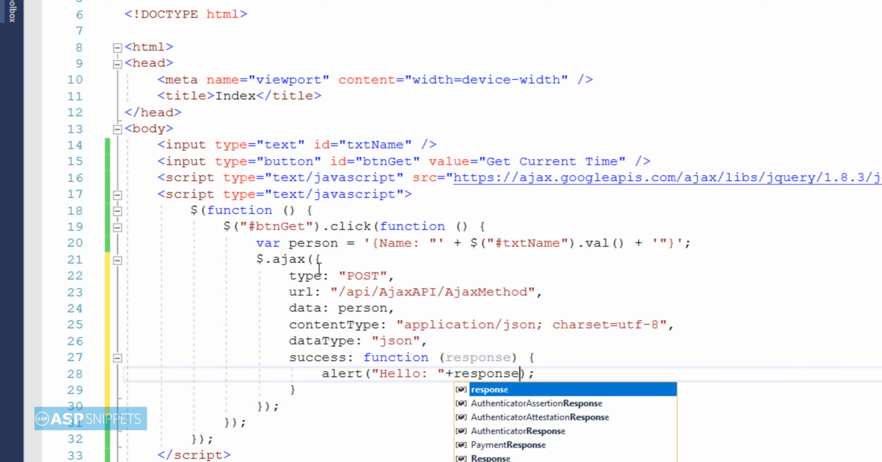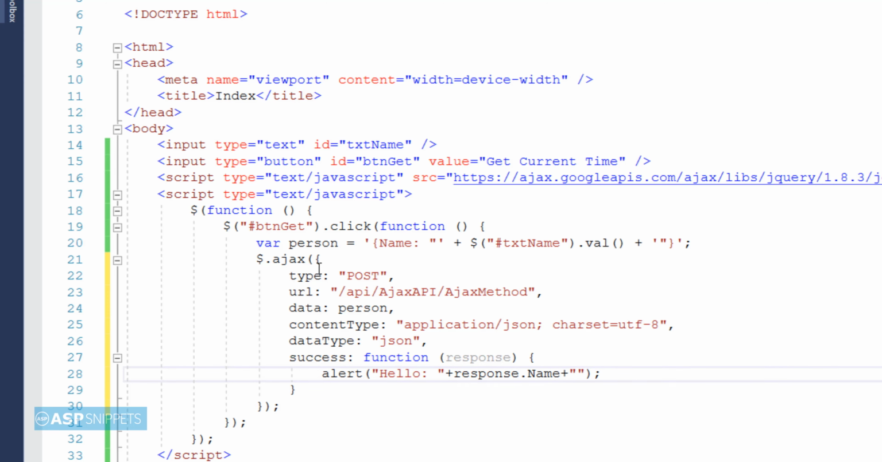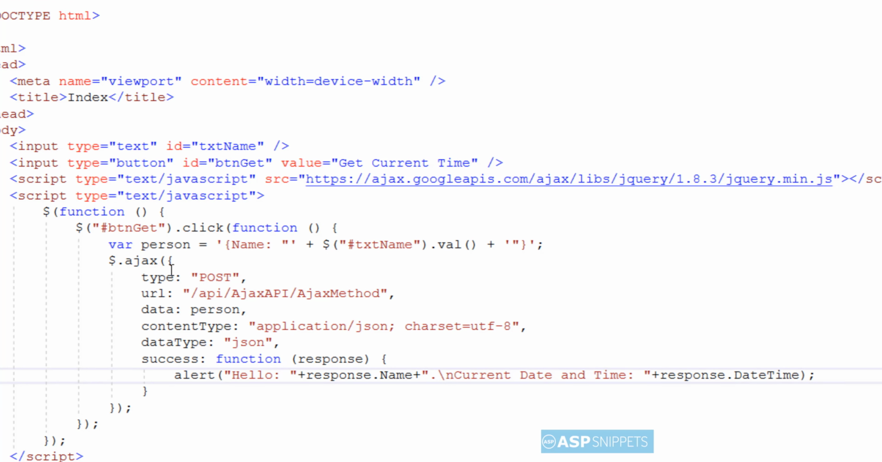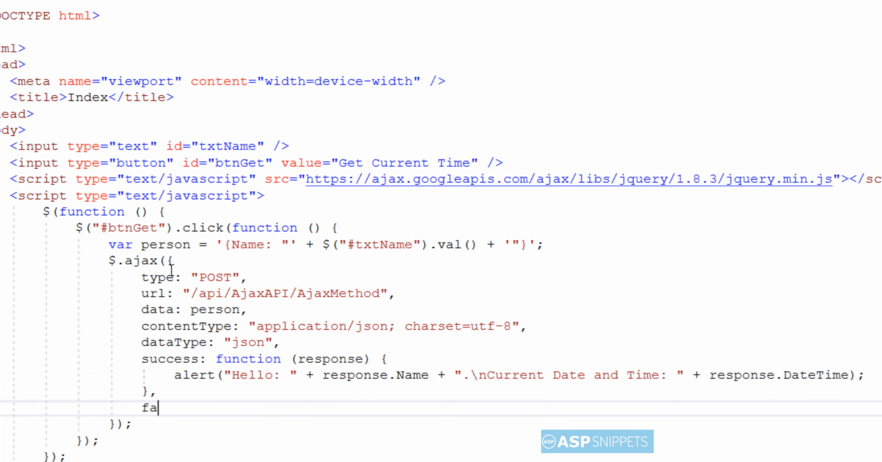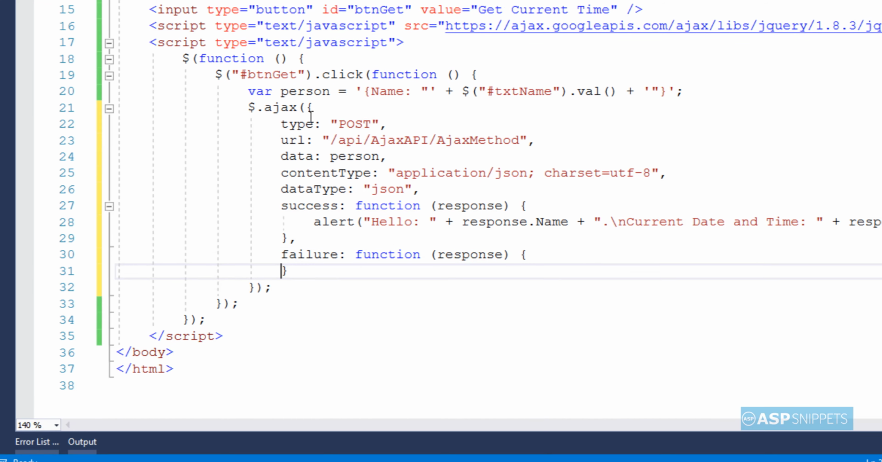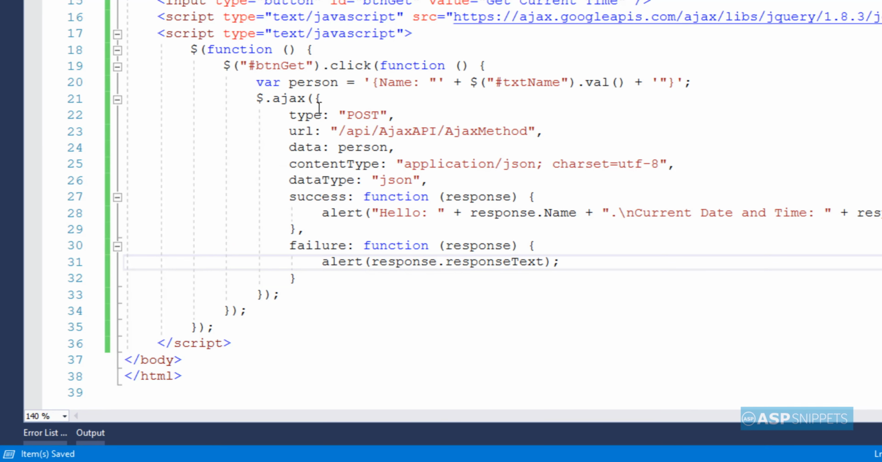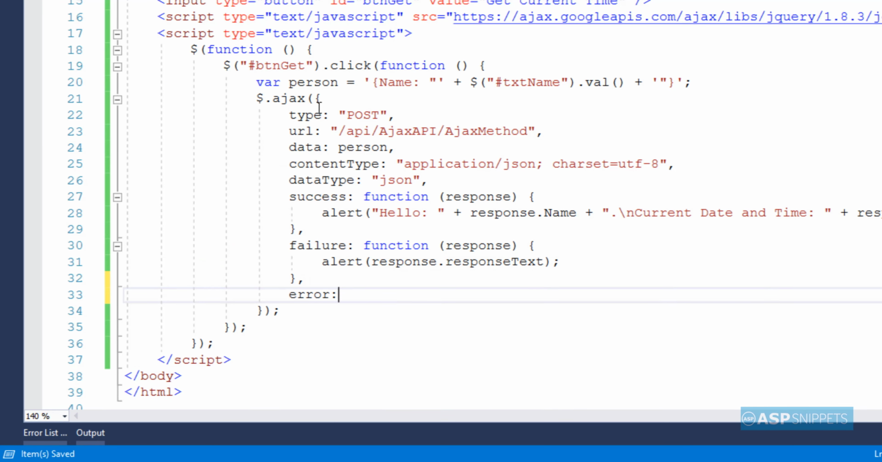Inside the success event handler, I am accepting the response, which is nothing but the person model class object, and then I'll be displaying the data of both the properties, that is name and date time, separately inside an alert message box. Then comes the failure and error event handlers of the jQuery Ajax function. So I'll just move fast forward in it.